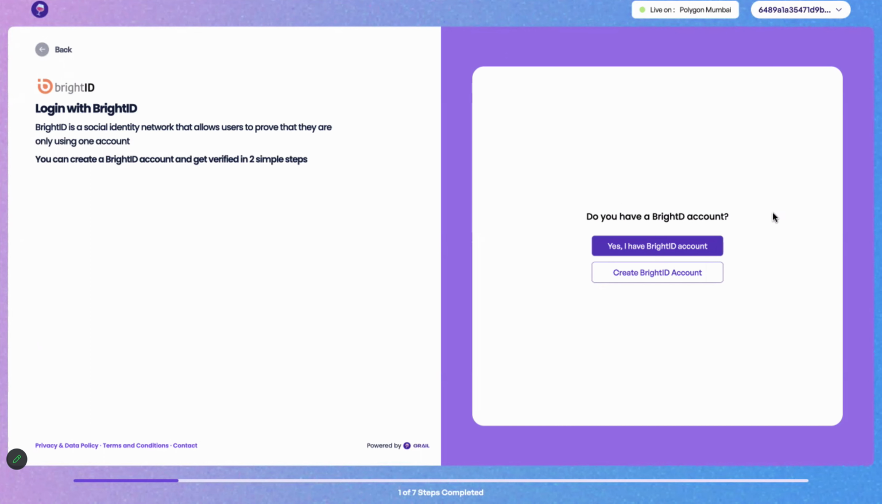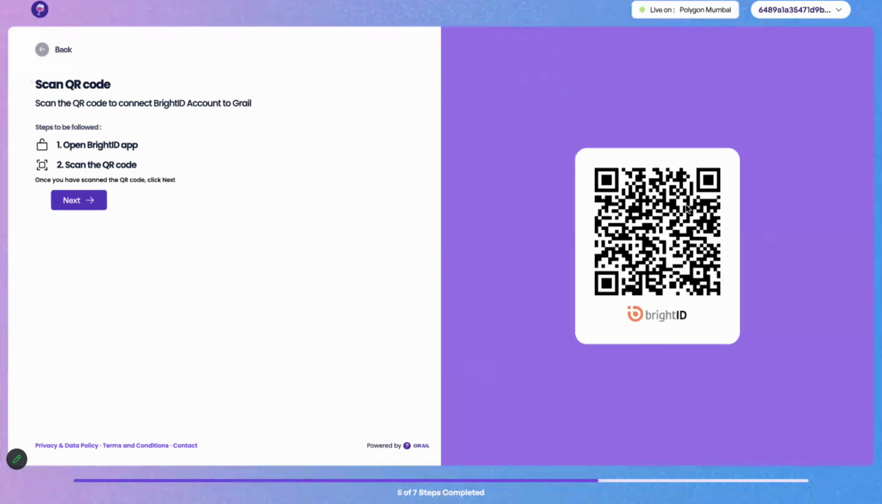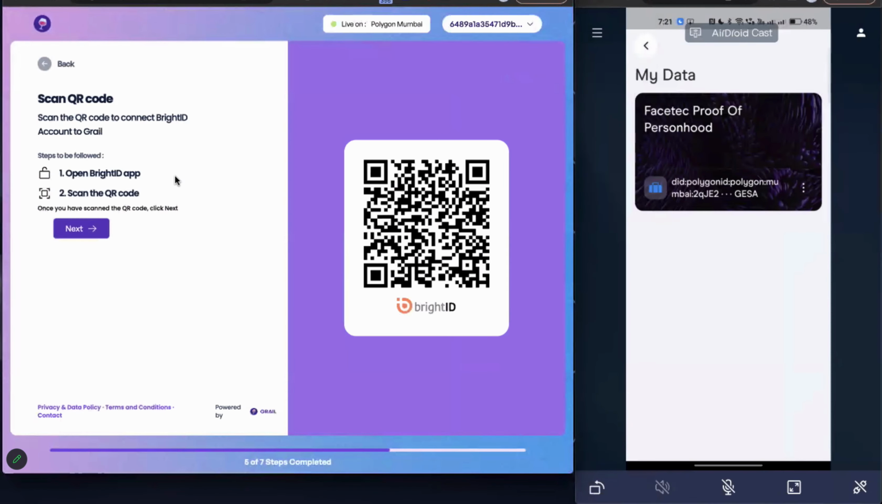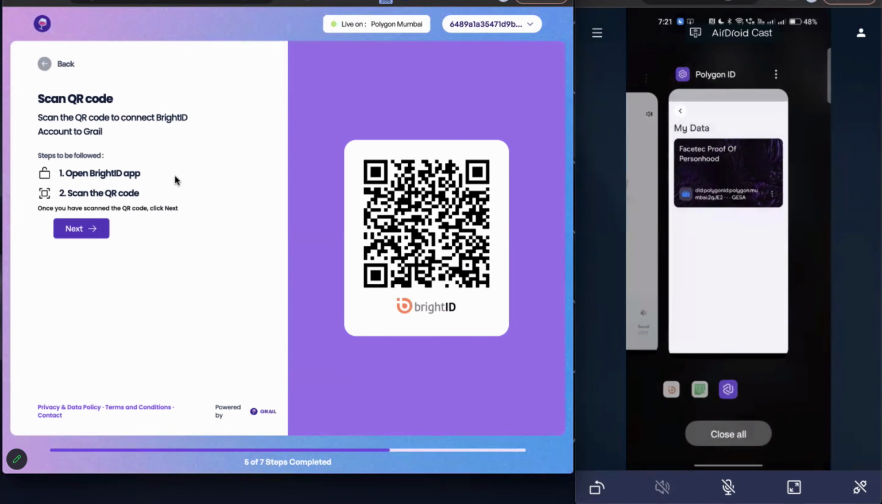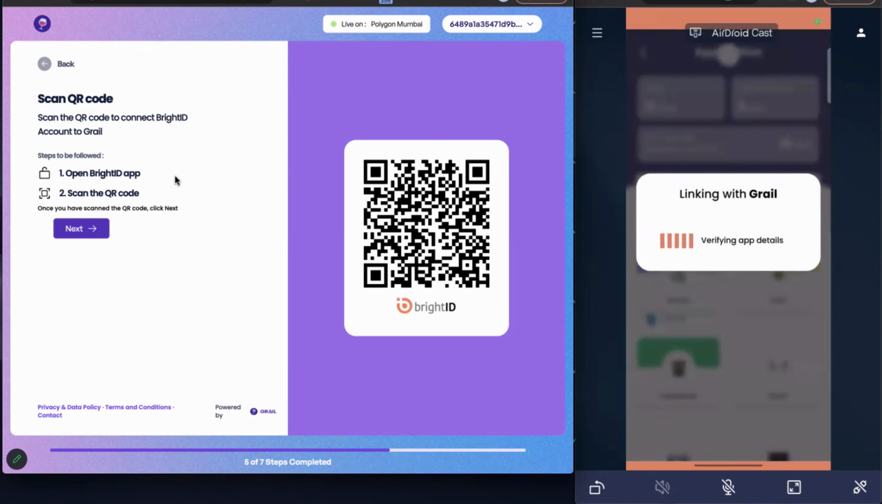Now I already have a Bright ID account, so I click on yes, I have a Bright ID account. It says are you sponsored. In this case I'm a sponsored account, so I click on yes, I'm sponsored. So I'm given the next set of instructions. So here I need to scan this QR code using my Bright ID app. So in this case, I'm already a registered user in Bright ID. So I go and scan this QR code.